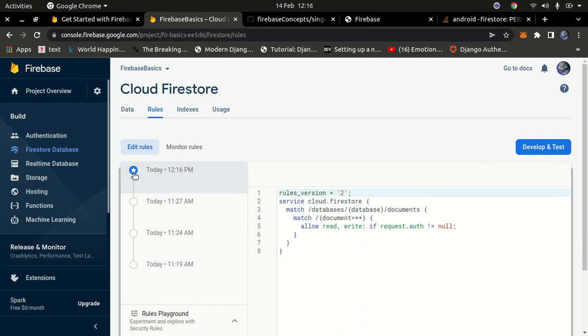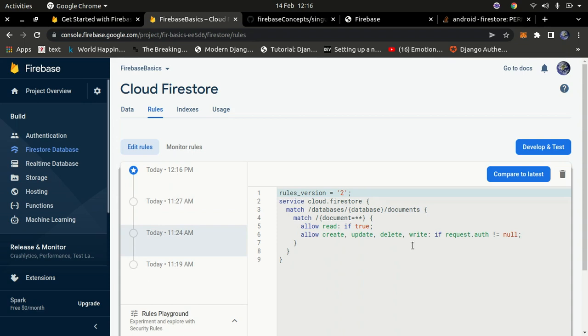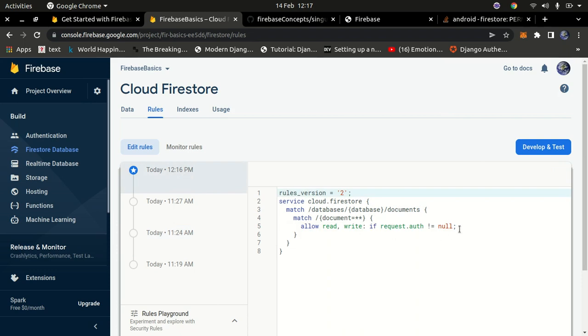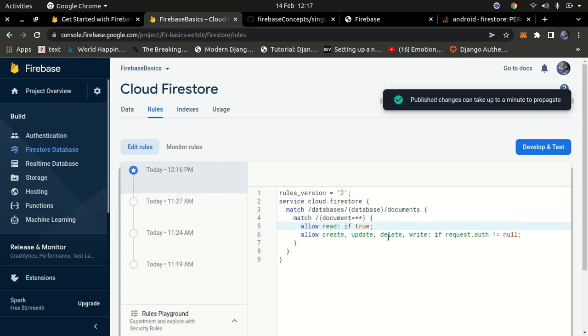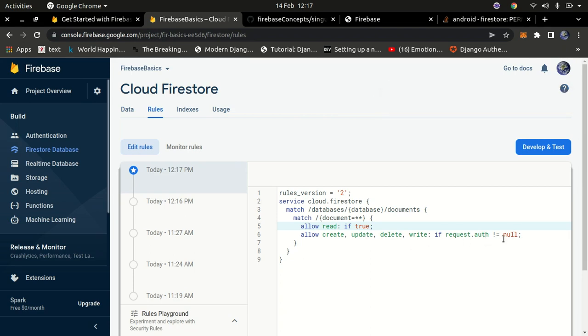Let me just go in here. I set a rule. Yeah, I want this rule instead. I set the rule previously, so I'm going to copy this, and then go in here and use this rule instead. So paste this rule, format that, and then I can publish it. So if read, you can read the data, but to create, update, and delete, and write, you have to be authenticated.